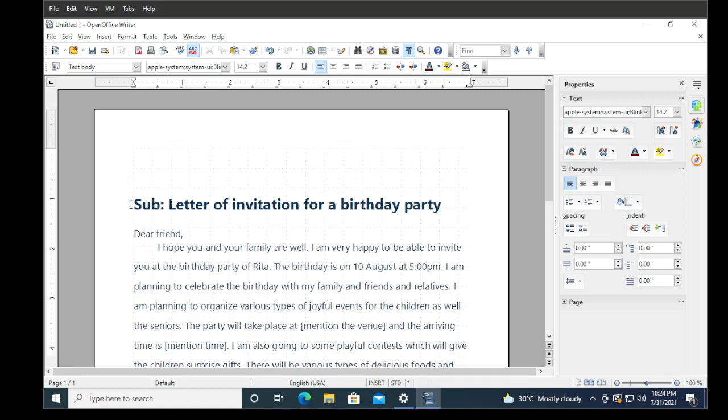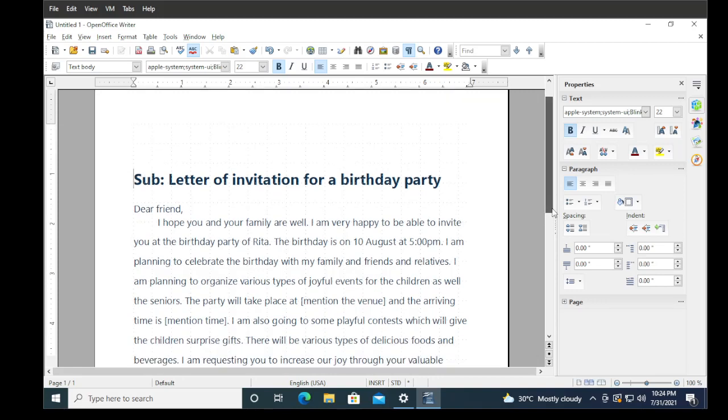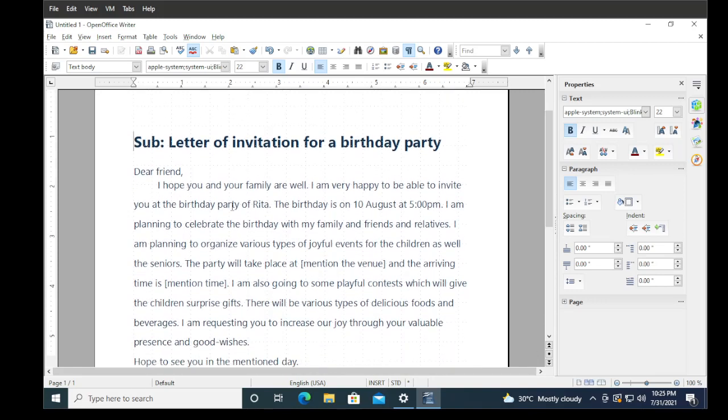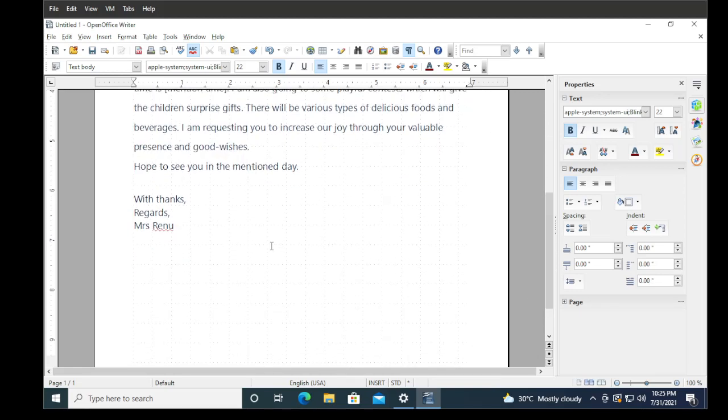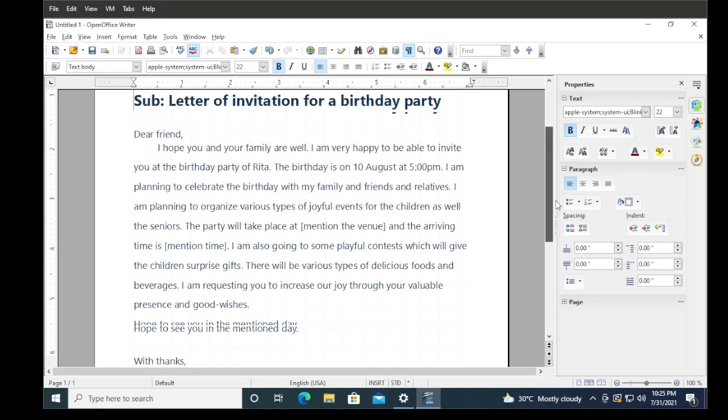So how do we write this letter? Just set your cursor and write here. For example, I have already written a letter of invitation for a birthday party. Here you can write "Dear friends, I hope everything...". You can write the subject first and then the matter of your letter, and at the end you write the regards from the sender's side. Okay, now we start our mail merge feature.